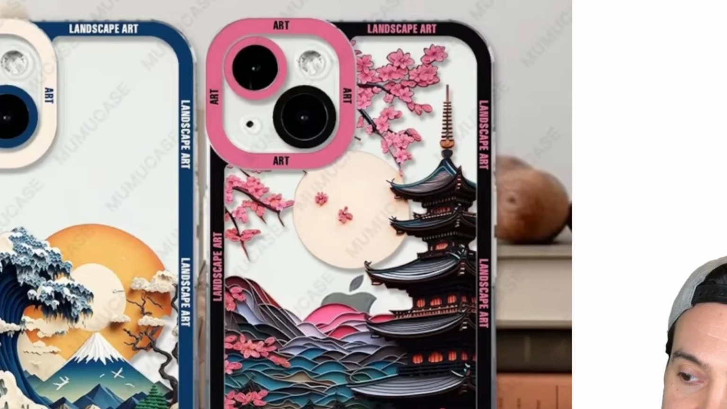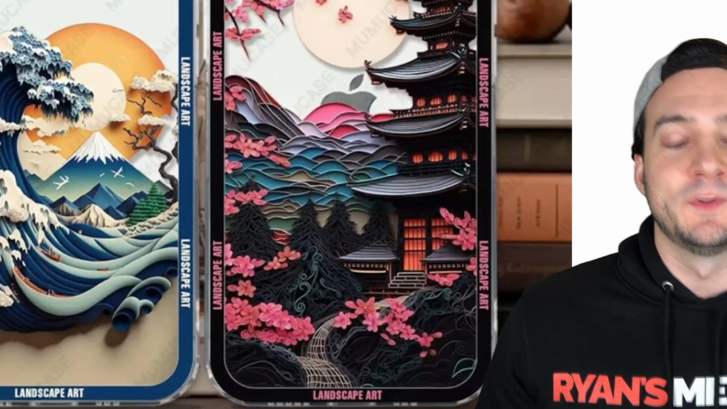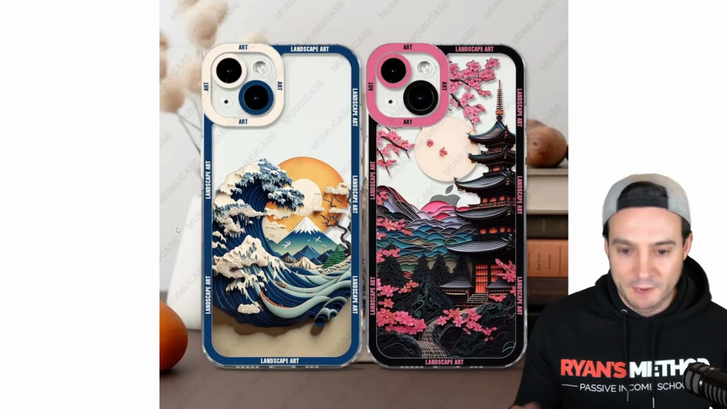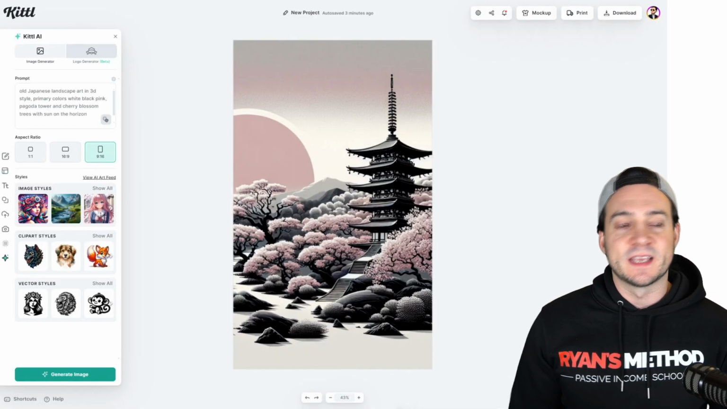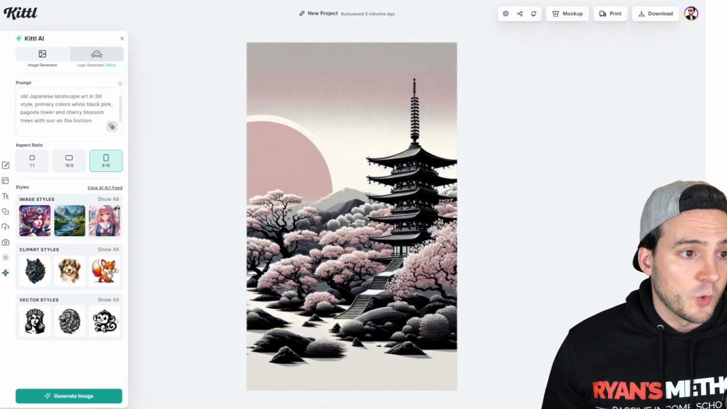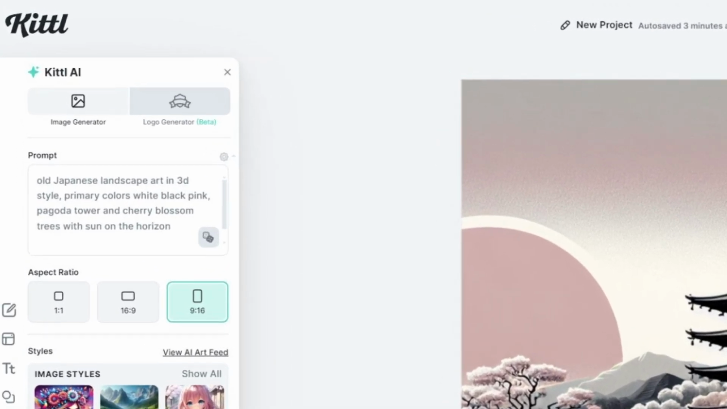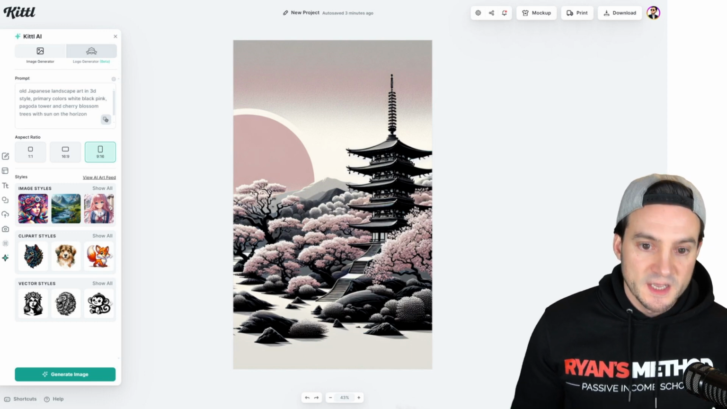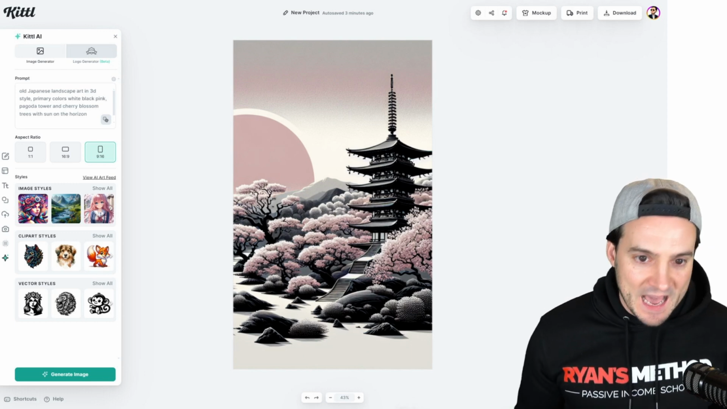I used the one on the right-hand side there with the pagoda. I had to Google the name of those towers that you find in Japan, as well as the cherry blossoms. I recognize those, obviously. So I jumped on over to Kittl AI. You can see here the prompt that I used to generate this right here was old Japanese landscape art in 3D style. I gave it the primary colors. I said primary colors, white, black, pink, comma, pagoda tower, and cherry blossom trees with sun on the horizon. It gave me this. Now, it was a little bit muted in terms of the color tones, and I wasn't completely happy with how it turned out.